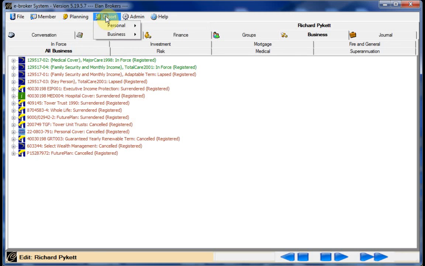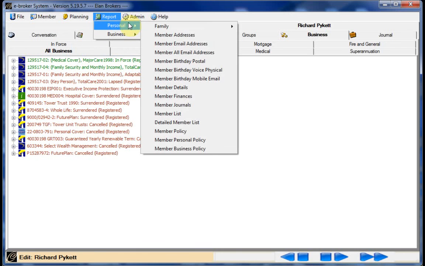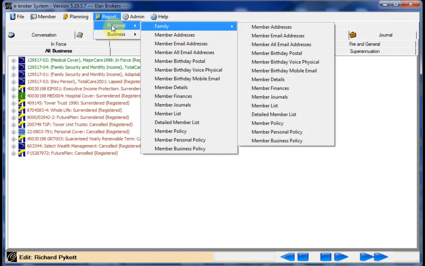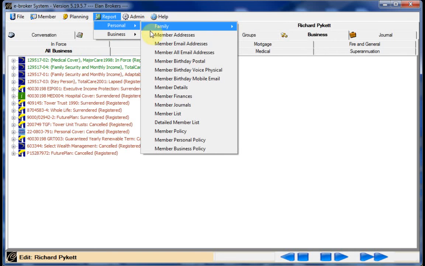So what other reports are there? Well, there are a number of reports at a personal level. So we can report on addresses. So if you need to pull out a list of all emails and send them off to a third party for emailing, you can do that quite easily within the system. You can create a list of members if you're working through phoning people, etc.